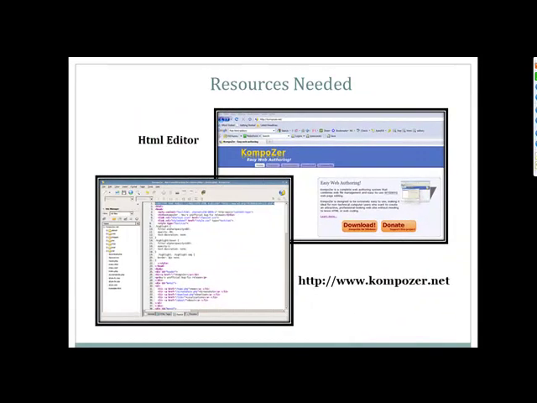The resources needed: you are going to need an HTML editor. So you will definitely need an HTML editor to make this work, and a great free one is called Kompozer, Composer spelled with a K. That is Kompozer.net. You can go to Kompozer.net and download this for free. And again, this one works for both Windows and Mac computers. So PC and Macs are both compatible with Kompozer. Another fabulous tool for you to look at.